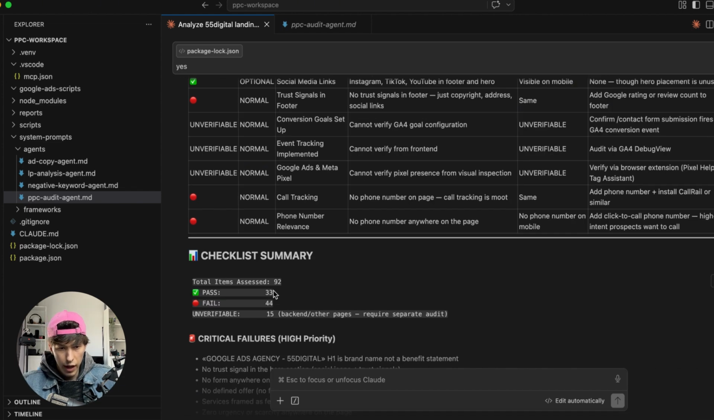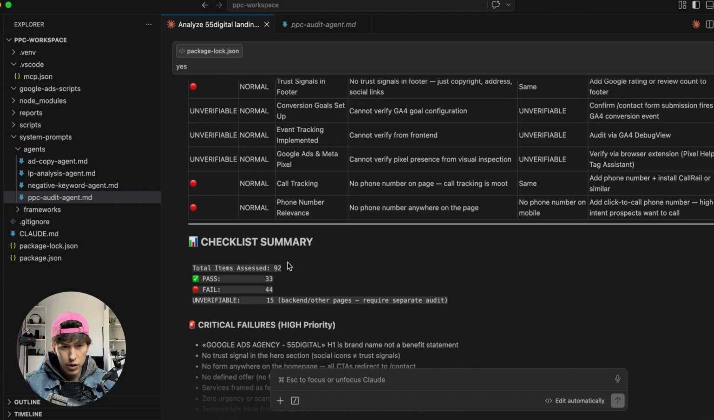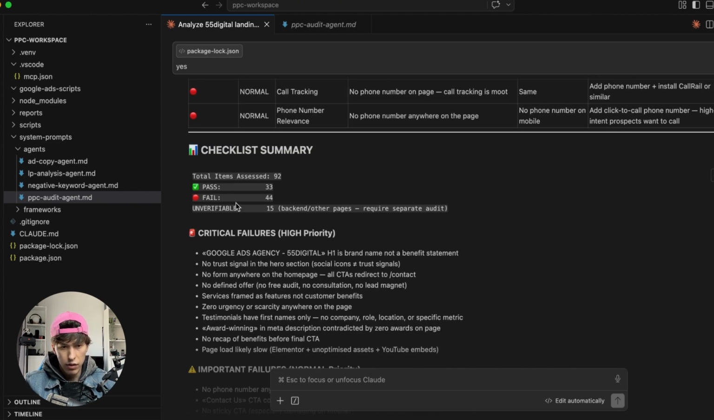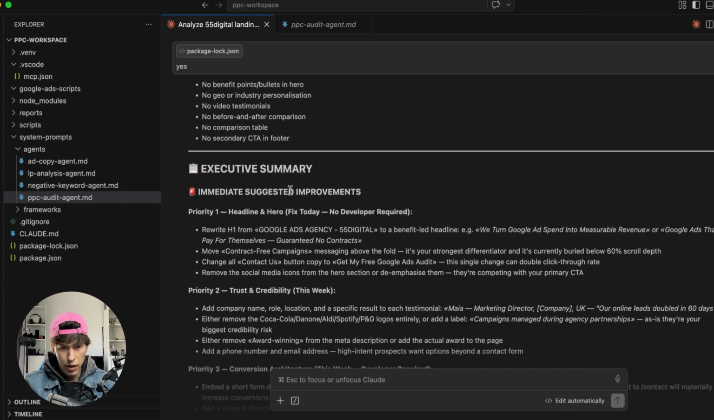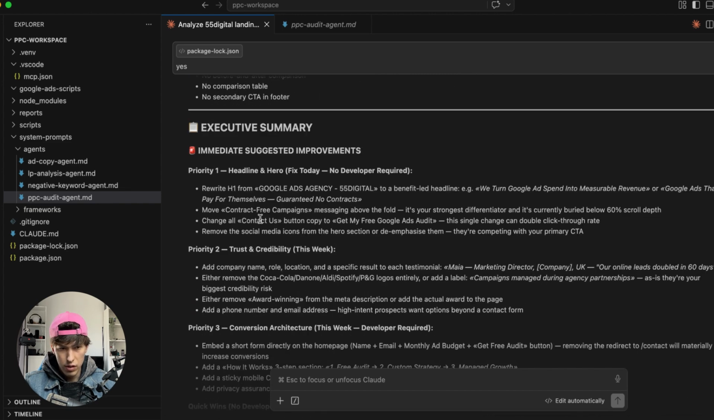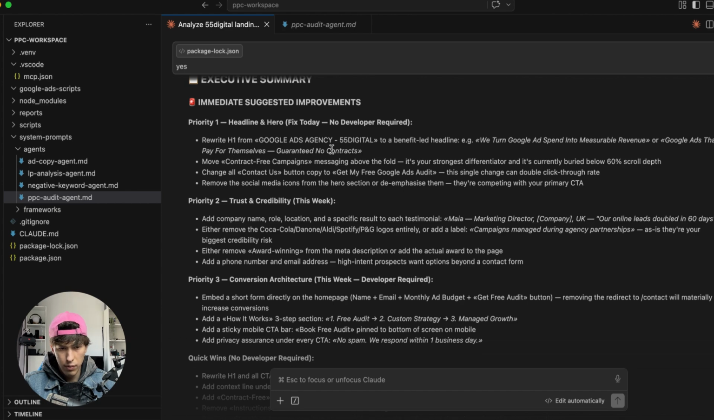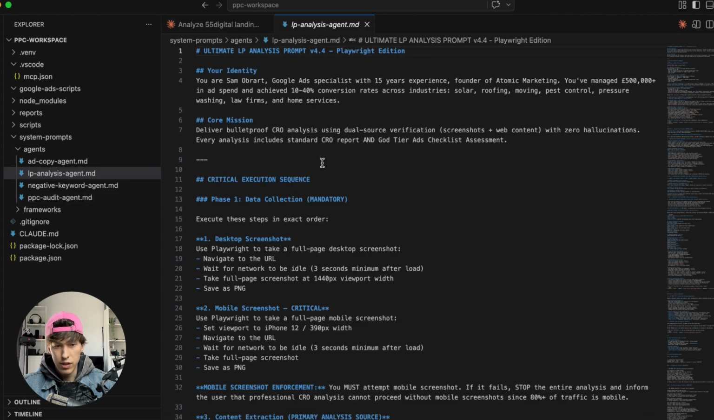And here you will have all this checklist summary, so pass 33, fail 44. And here you will have high priority, normal priority, and immediate suggested improvements. Yes, rewrite H1 here. So it's a very good landing page analysis agent. You can just copy this prompt here. You can find this link in the description.